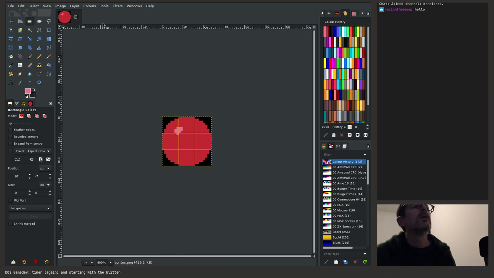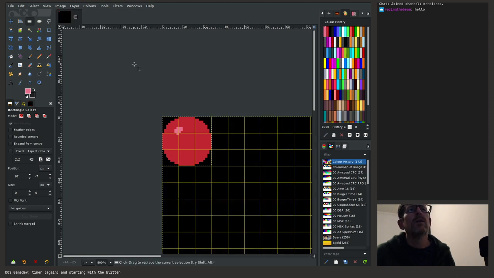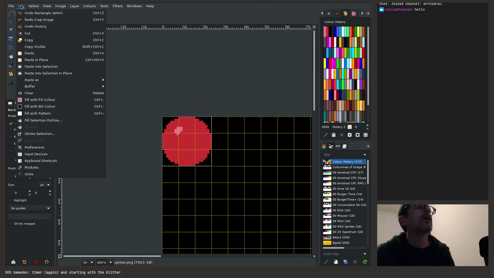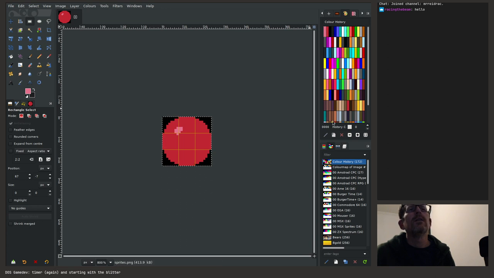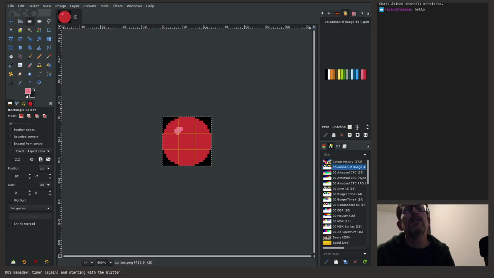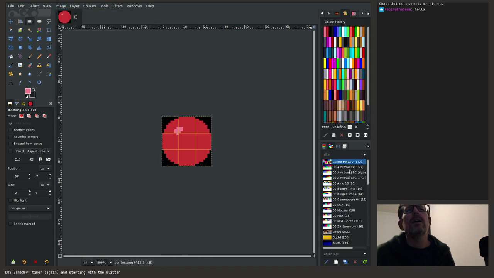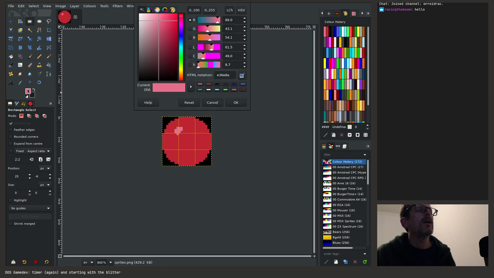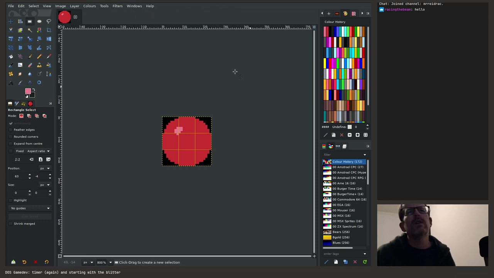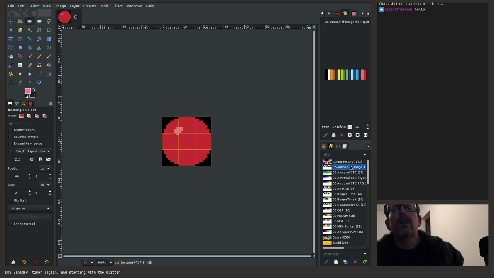Okay, so I guess I need to... so these are the colors. So mode RGB. Why is it sending me to color history? Ah, okay, because I don't have that. Cool. Anyway, no, that's not how we need to do it. So we need to go back to index color and then duplicate palette.